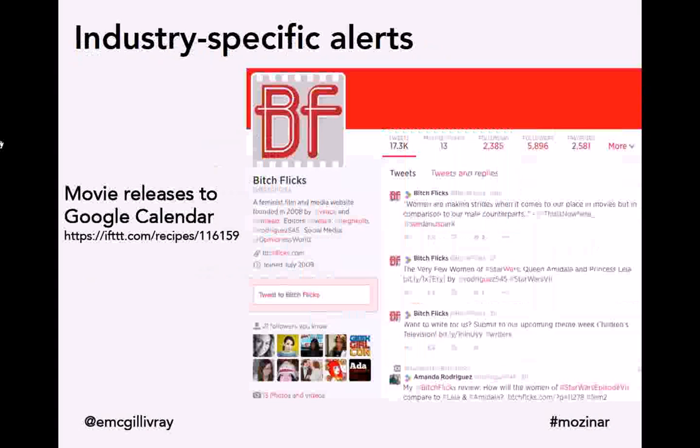So it's just one of those tedious steps in their content process, because they're always watching out for new movie releases, that they could just automatically set up IFTTT to do this, and those movie releases just appear like magic.